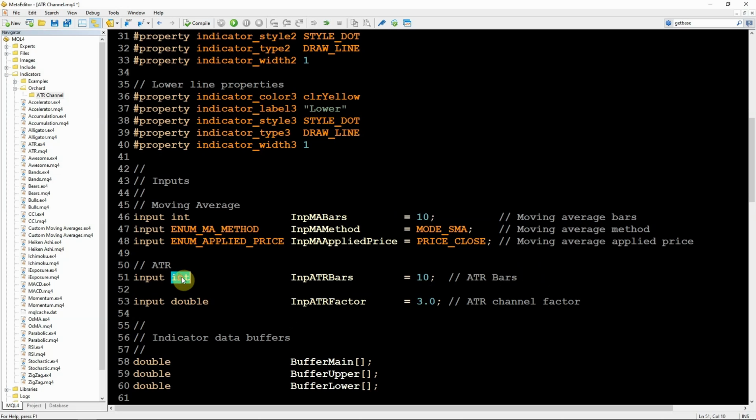It's an integer input, and it's the number of bars for calculating the ATR. So just the same here as the input MA bars, this is input ATR bars, and I'm also defaulting that to 10. This last input isn't used to calculate the ATR, but this is the ATR factor. It's a simple multiplier that we're going to be using inside the code to multiply the size of the ATR to get the distance from this middle MA line to that upper and lower line. So it's not strictly part of calculating the ATR, but it is part of calculating the width of the channel.